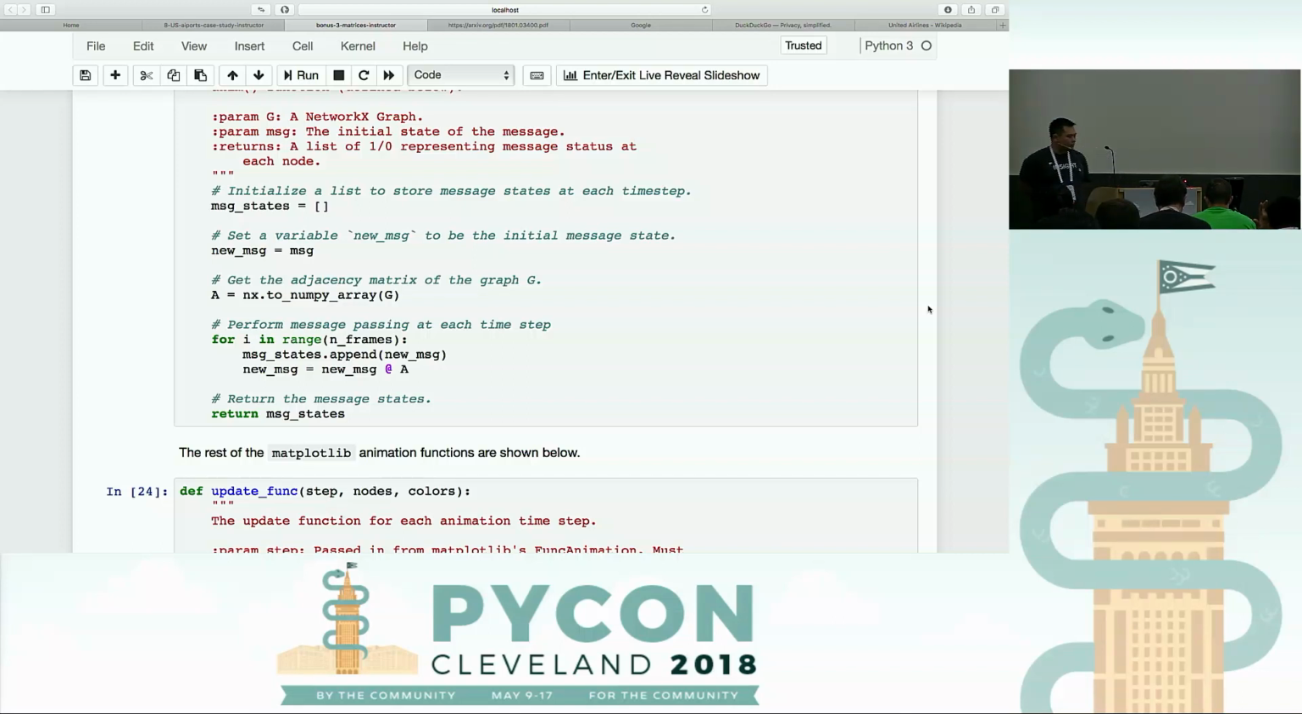And when you're done, you can cross-reference your solution against what's on the screen, and if it looks roughly correct, give me a thumbs up.